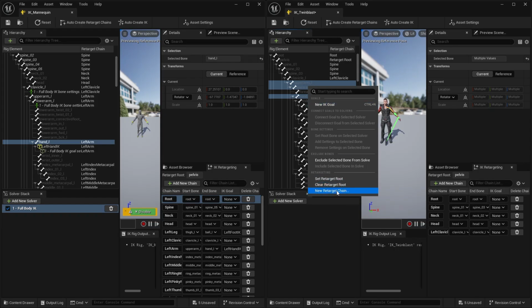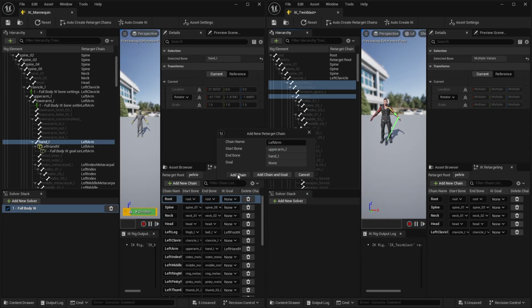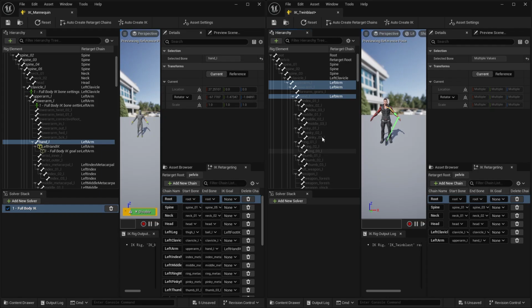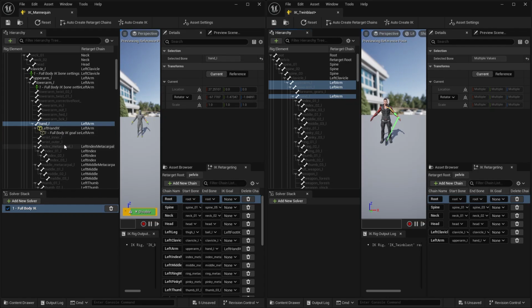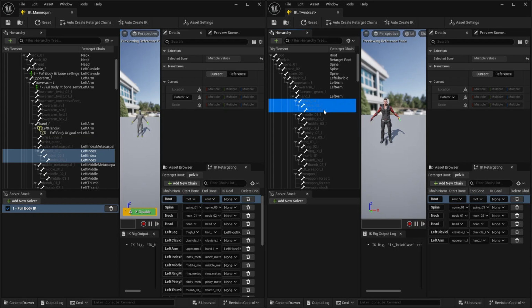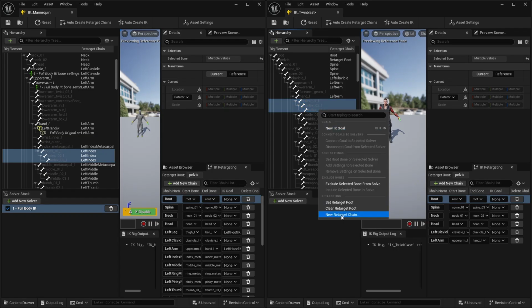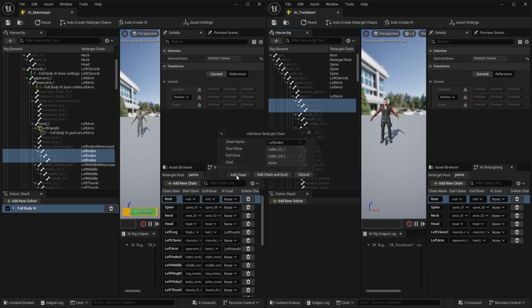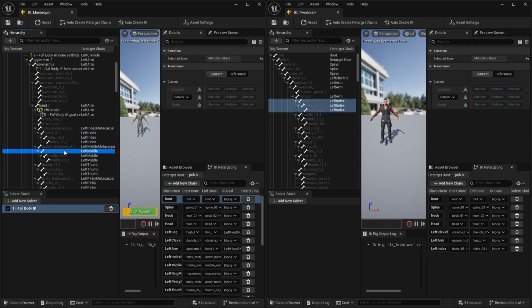Then I'll tell him new retarget chain, left arm, add chain, like that. And then we can come down. We have these index fingers in here, so that's called left index. And here we have this index left. I'll select all of them, and I'll add new retarget chain, left index. And then we have middle. I'll select this left middle, like that.